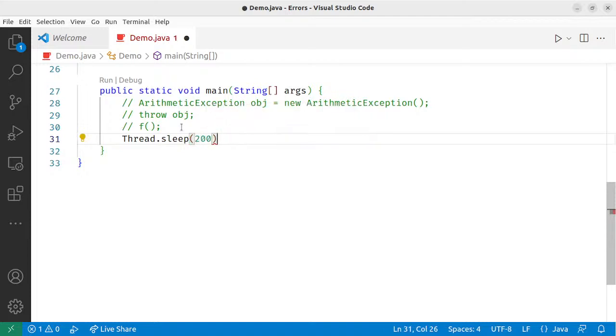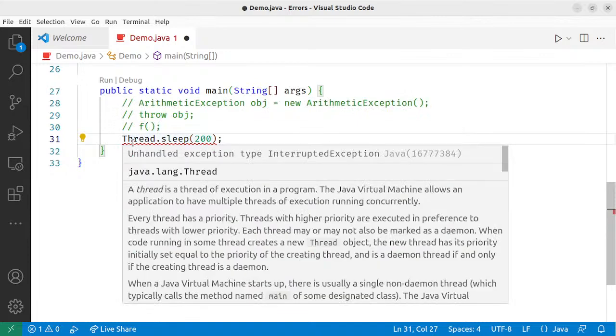Thread.sleep will just make the computer sleep for a given number of milliseconds. Given number of milliseconds means that once the computer reaches that line, it will wait for 200 milliseconds and then proceed. So it can be used to slow down something if you want. Now if you can see, there is a red line underneath. If I point to it, it says unhandled exception type InterruptedException.